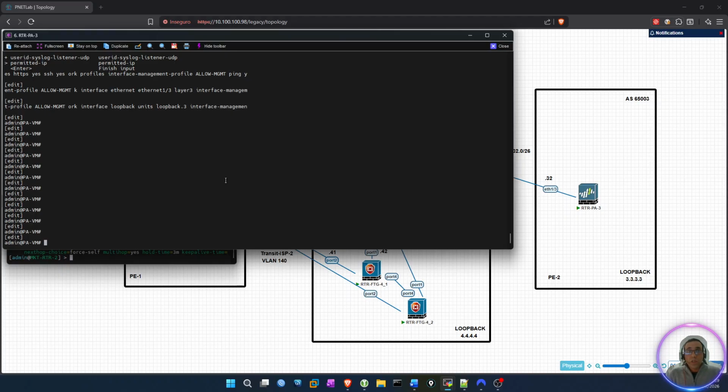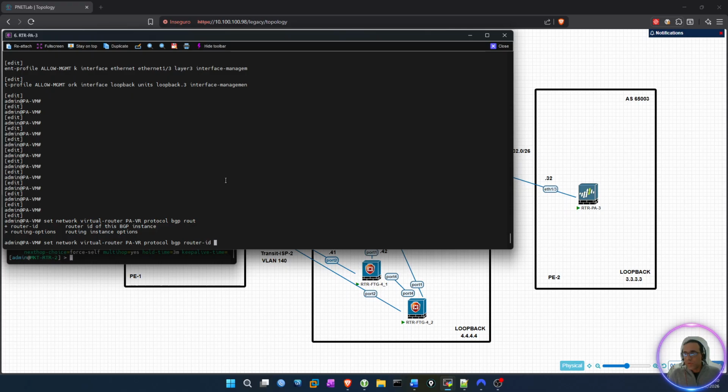And for that, we are going to start with the configuration of the router ID. And we are going to say that the router ID is the same ID as our loopback interface. So set network virtual router, our virtual router name PAVR, and the protocol BGP, and the router ID information. Router ID 3.3.3.3. Boom.